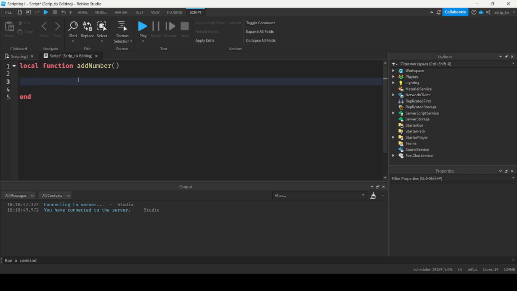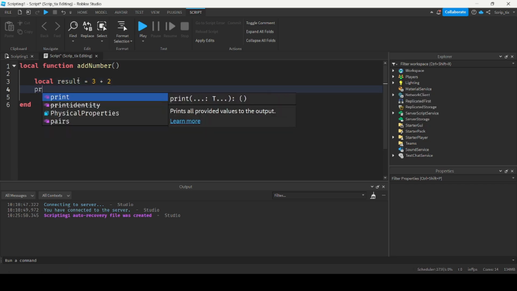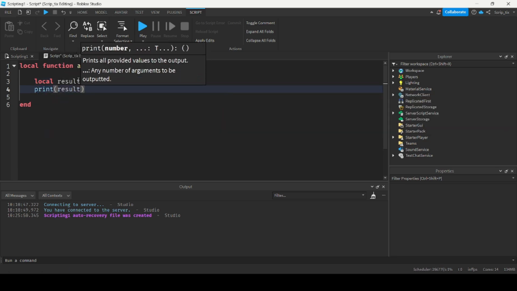So let's say we want to add the numbers 3 and 2, which makes 5. We can store it in a variable and then print it out. So we can do local result. We're creating a variable called result, and we're assigning it to the sum of 3 plus 2. And the last thing we want to do is print the result to the output window.